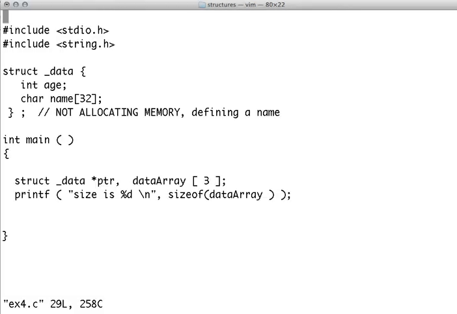I have defined here a structure with 2 members. One is age, which is an integer, and a char array. Let's even make it very simple: just 4 cells. So an integer which is 4 bytes, a char array with 4 cells, that makes it 8.